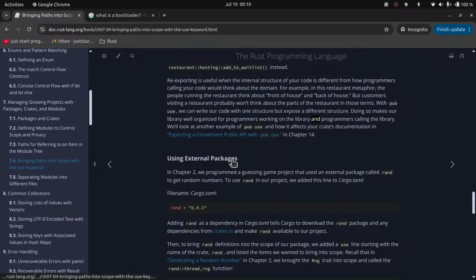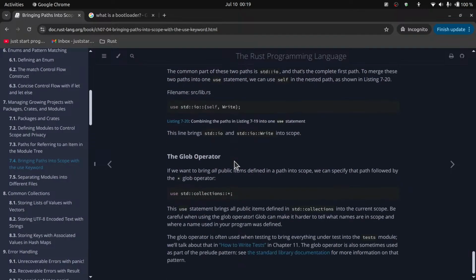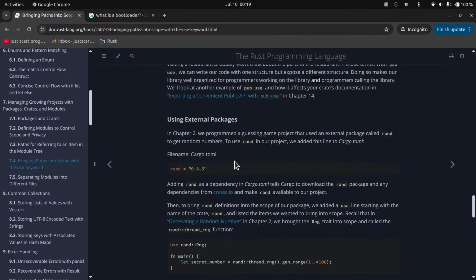Using external packages. Okay, so I think this one, let's see. Let's take a quick break, maybe a few minutes, maybe 5 minutes. Let's come back.